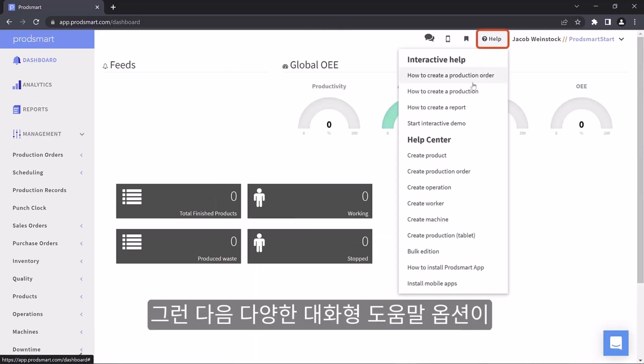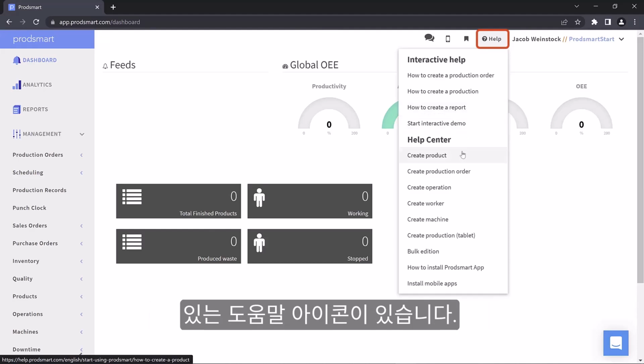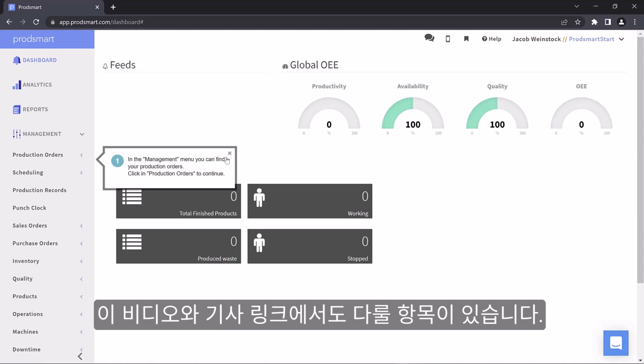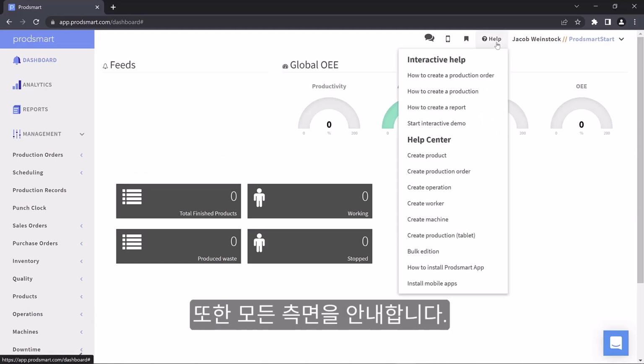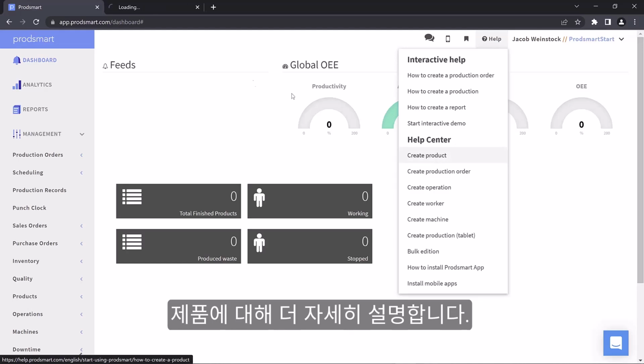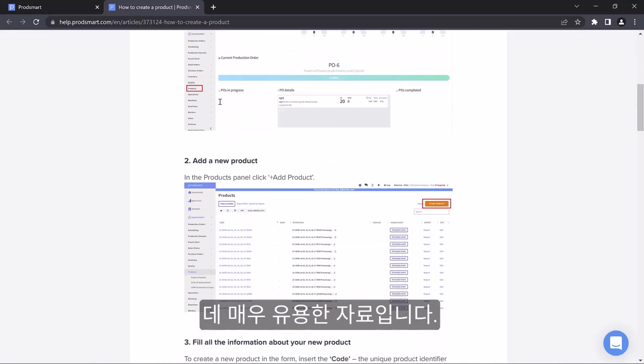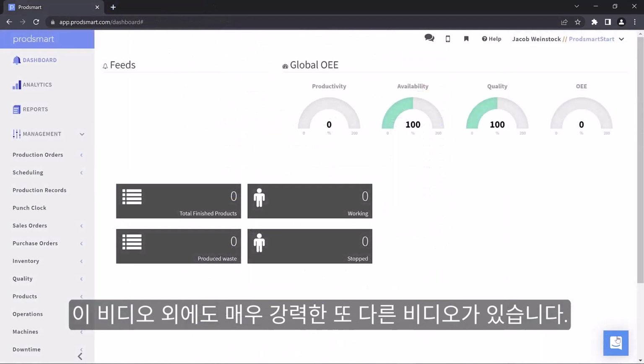Then we have the help icon with a number of interactive help options to guide you through how to set certain items up, which will also be covered in these videos, and links to articles to also guide you through all aspects of the product in more detail. These articles are very useful resources to provide help in your own time outside of these videos.